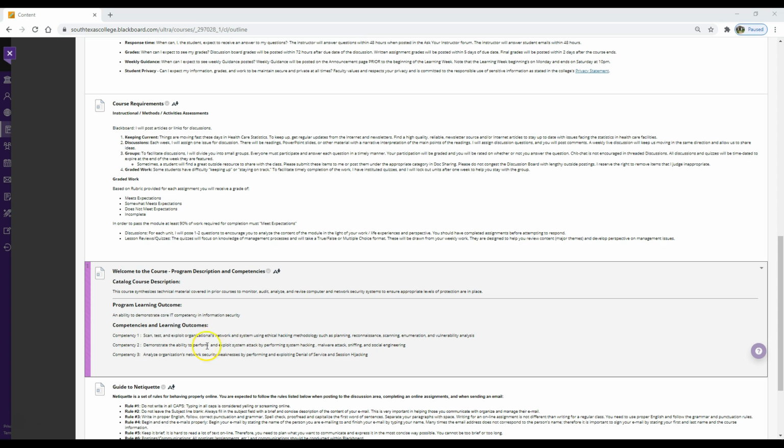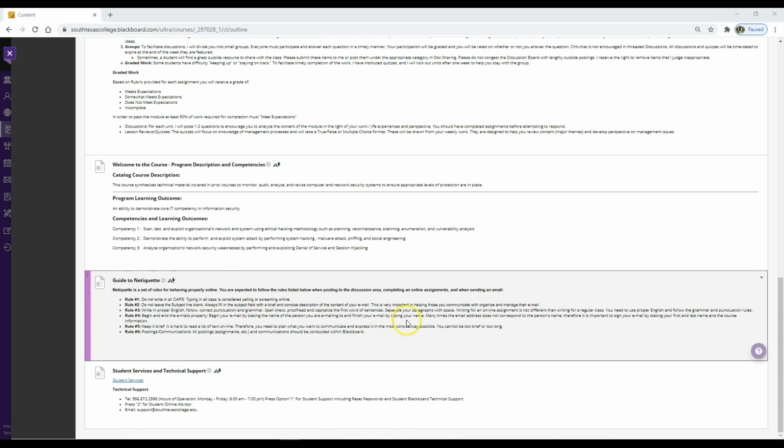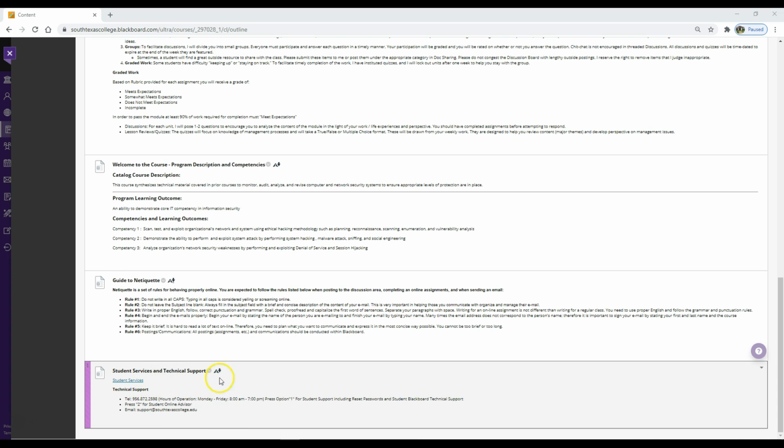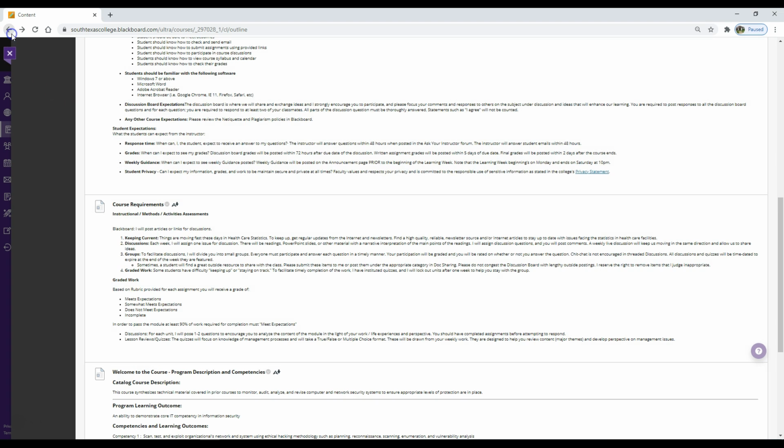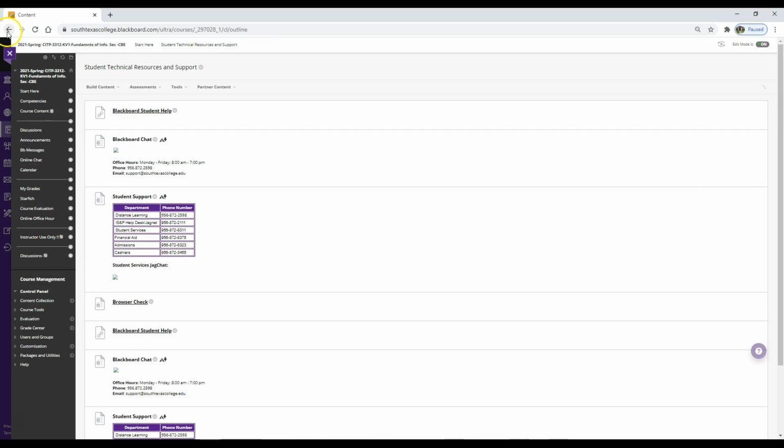So students must complete each of these competencies in chronological order. They cannot skip from 1 to 3. When they finish 1, go to the next one, which is 2, and then follow with 3. Okay. Guide to netiquette. Be sure students read this, so I won't spend time reading all of this to you; please read this on your own. Student support, in case you need some support from the school, here is the information. Next, the student technical support folder. Students can also link here and look at some of this information.